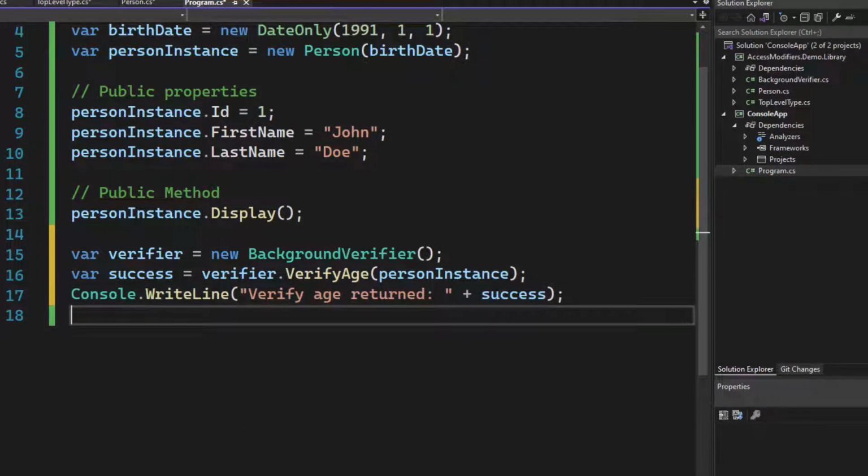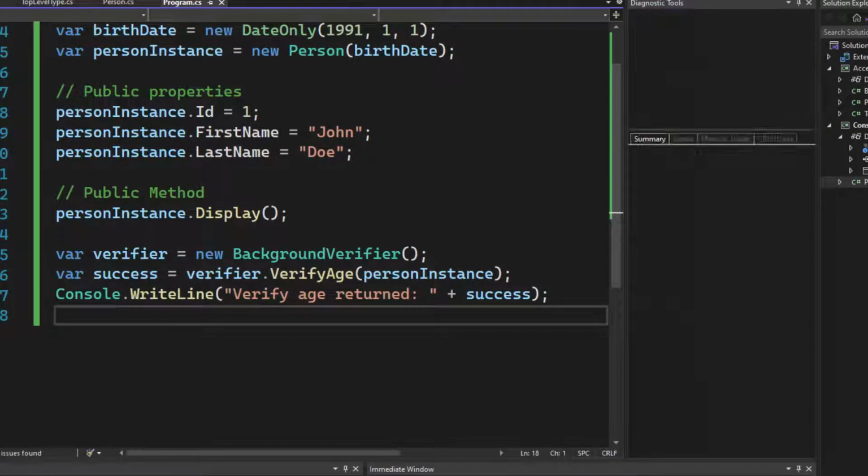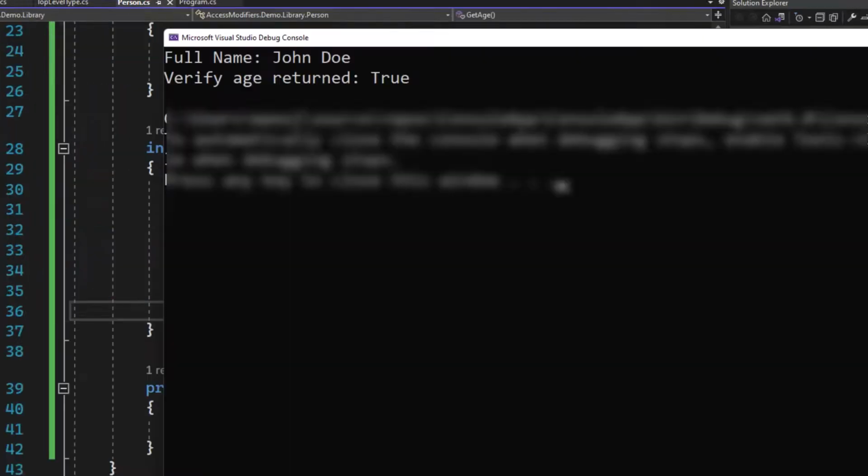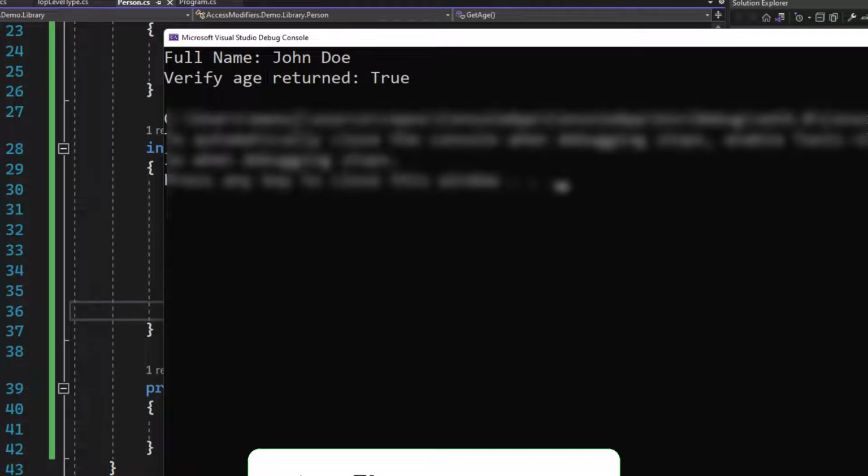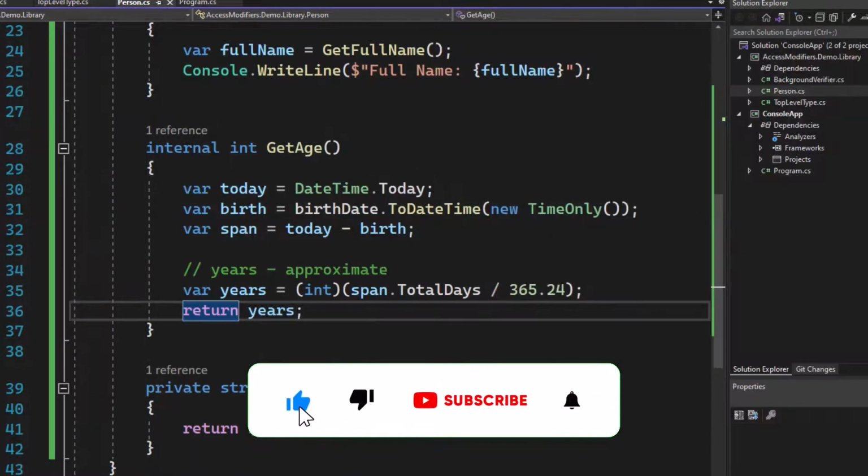So we saw that we could not call the internal member on the same object from the main method. And then when we passed the same person object from main method to background verifier class, the background verifier class could call the internal method on the person object. So I hope this demo was useful to understand the fact that we cannot access internal members of a type from outside of its parent assembly.